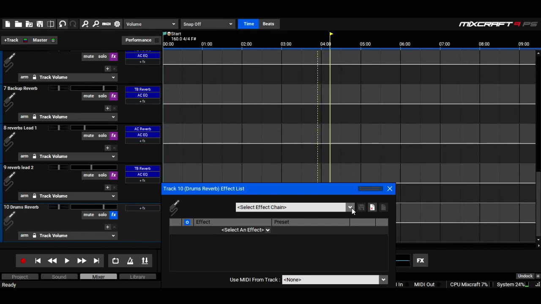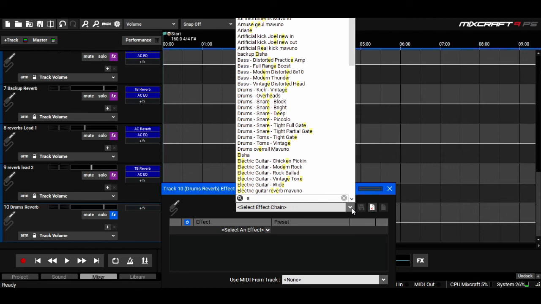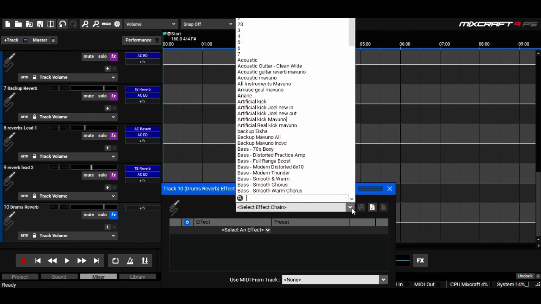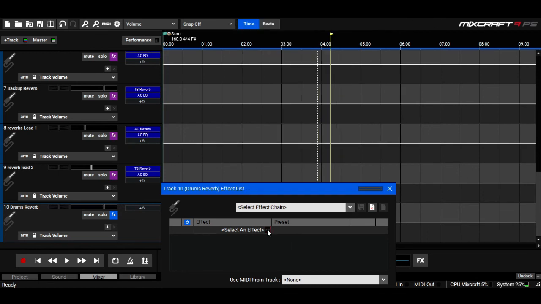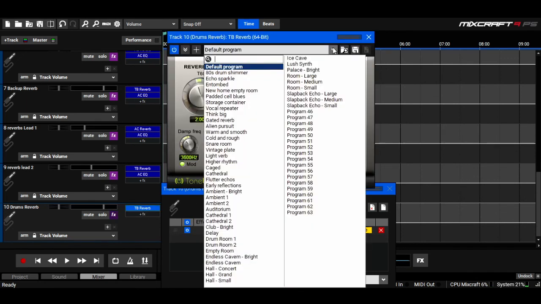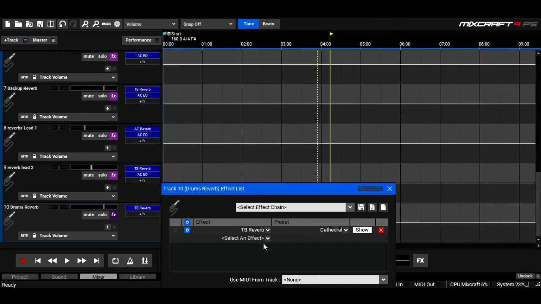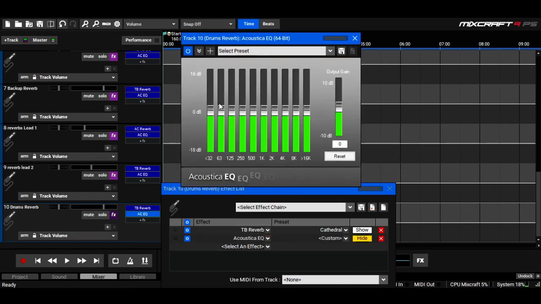Which reverb are we going to use? Let's use any. Let's use that TB reverb, my favorite reverb. Here we go. In that same room, that same cathedral. It's gonna be a bit shorter. That's like a millisecond. That's very short. Let's say 1 second. All right, 2 seconds, and then let's equalize it now.